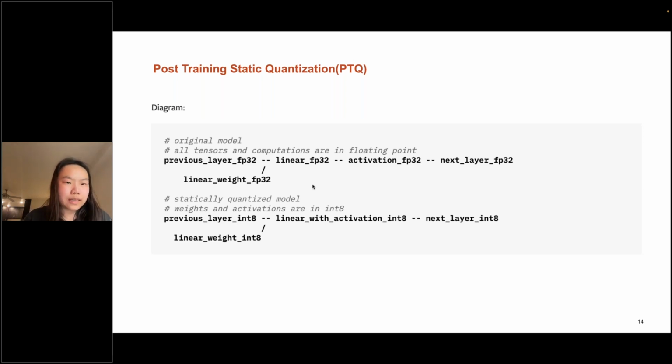Here's the diagram of how we do the actual quantization using PTQ. You can see that in the original model, we have FP32, and we have the weight, and then do the linear to the activation and the next layer. And when we're doing the static quantize, they're all in int8.